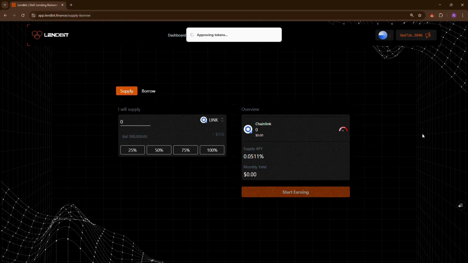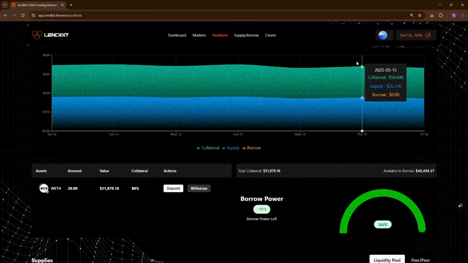So it's approving the token for me to spend, and I'm going to sign the approval, confirm, sign the approval, confirm, and as easy as that, I've supplied LINK right into the pool, and I can start earning. So in very, very simple steps, users can come, hit the liquidity pool, borrow, and lend from it in a few clicks. Right here on the positions page, we have a graph that shows user position.